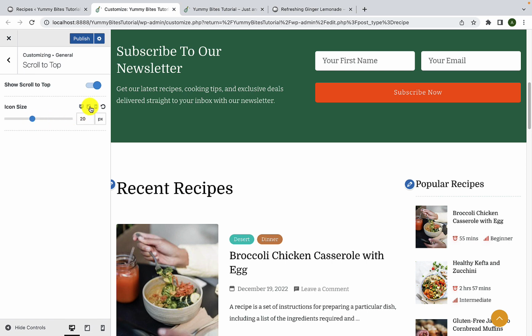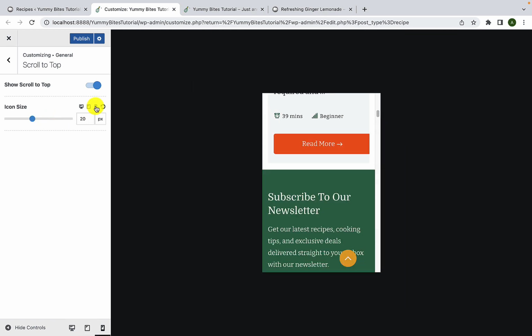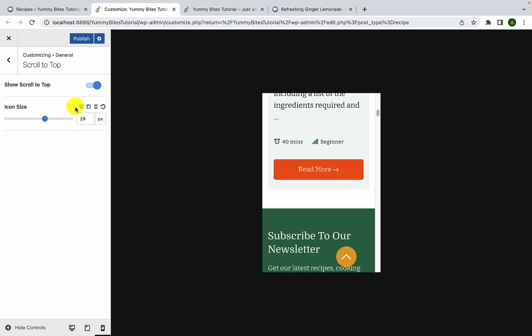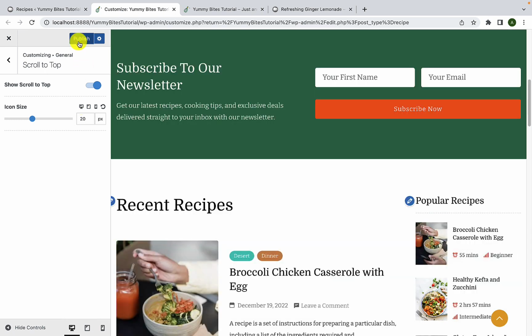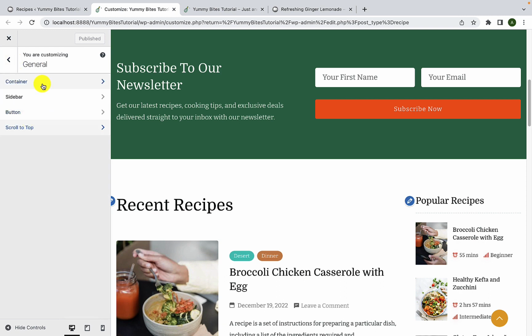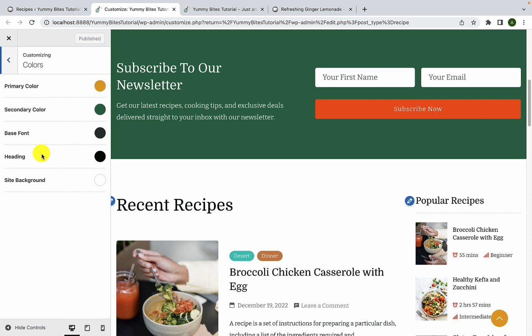You can choose the tablet view. You can increase the icon size here. You can switch to the mobile view and you can increase or decrease the icon size. Let's switch back to the desktop view. Click on Publish to save the changes. Let's go back. We are done with the general settings. Next are the color settings.